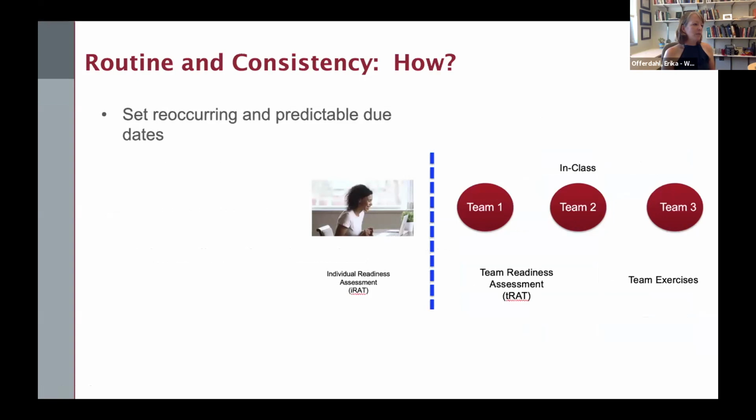So again, an example from team-based learning is that I set recurring and predictable due dates for everything in my class. So my students know that every Sunday, so before every Monday and before every Friday in class, they will have to complete an independent readiness assessment, and it's due at the same time every week. And that every Wednesday we're going to have a quiz, and then every day that there's an IRAT, there's going to be a TRAT. So there's no question what's happening when.